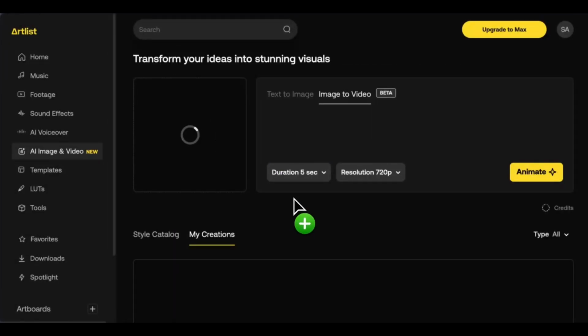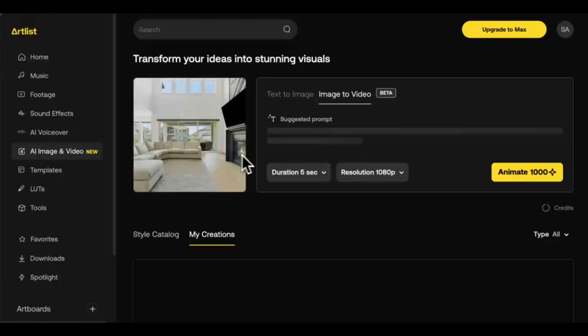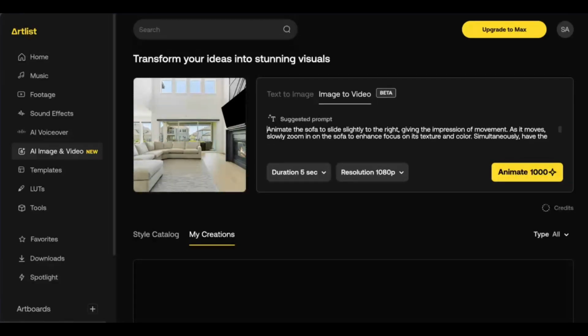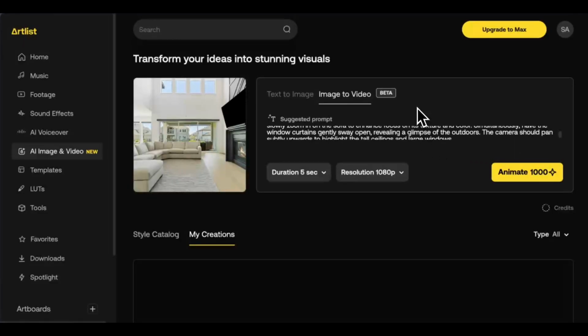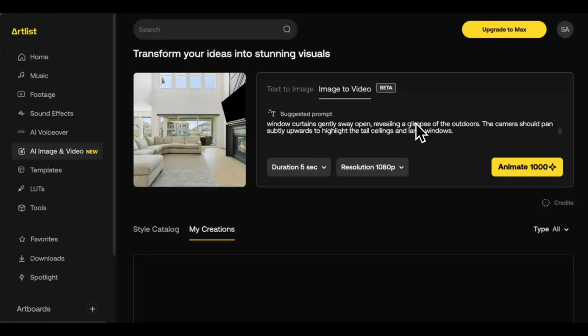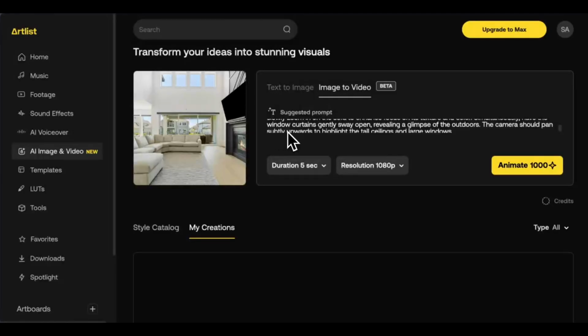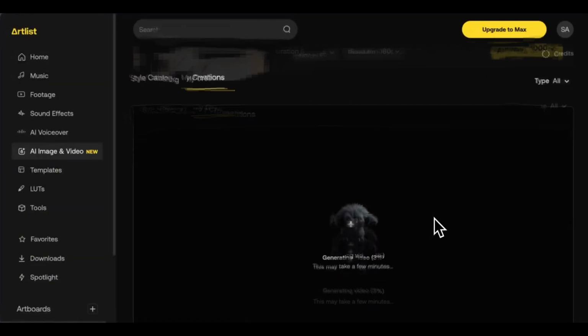Let's try this living room image. Upload to 1080. And the purpose here is I really want to show you not just the capabilities of the image to video, but how it actually should make this fire move. So when I go to animate, let's see what the suggested prompt is. This is interesting. I don't know how it's going to sway the curtains open. Subtly, let's just go with it. I don't really want to change it too much. My main goal is to see what the fire pit does.